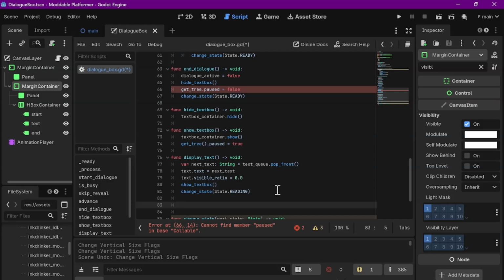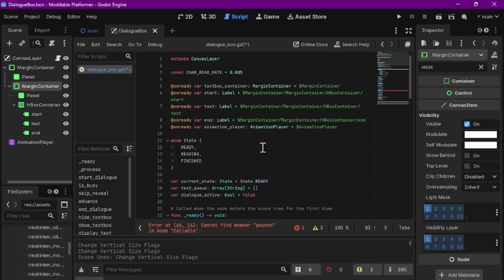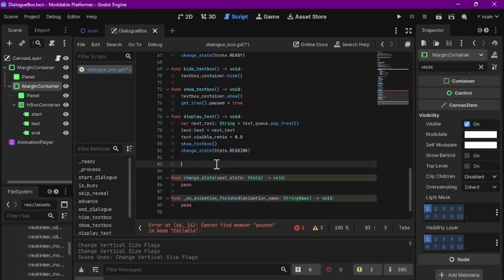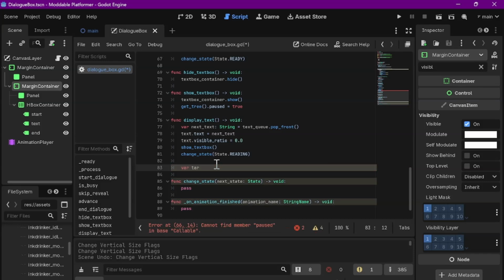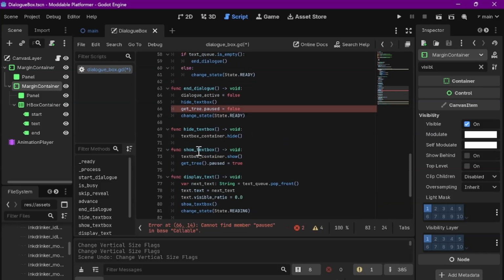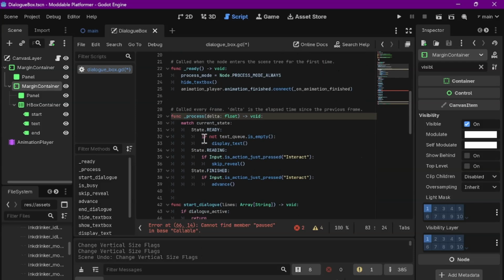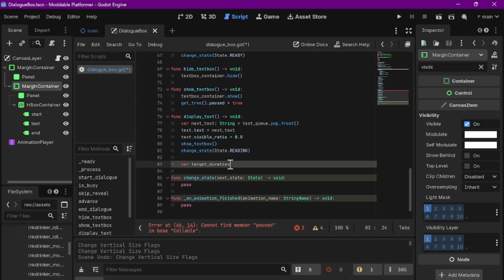We're also going to talk about our character read ratio here. We're finally going to get that read rate variable. So we need a variable for our target duration. The reason why we're not putting this variable out here is because we don't need the whole script to use this variable. We just need it only in this method. We're not going to utilize it anywhere else. So that's why we're putting the variable in our function, or instantiating it there.